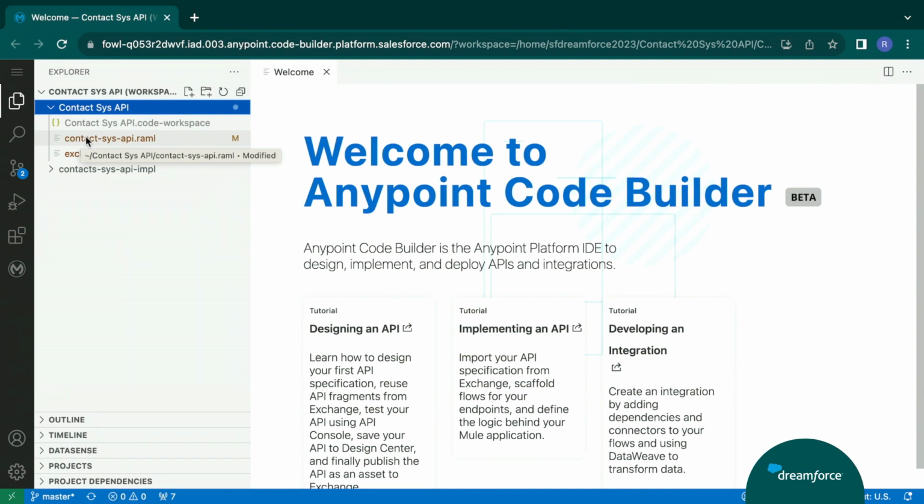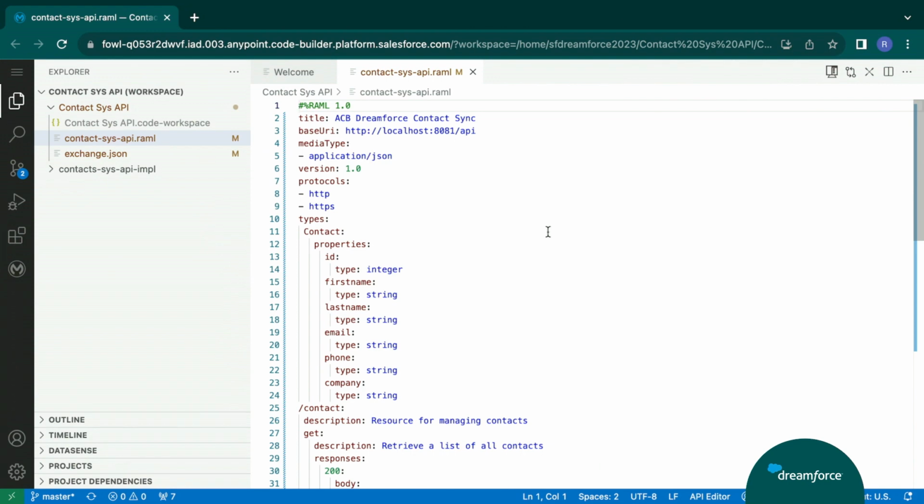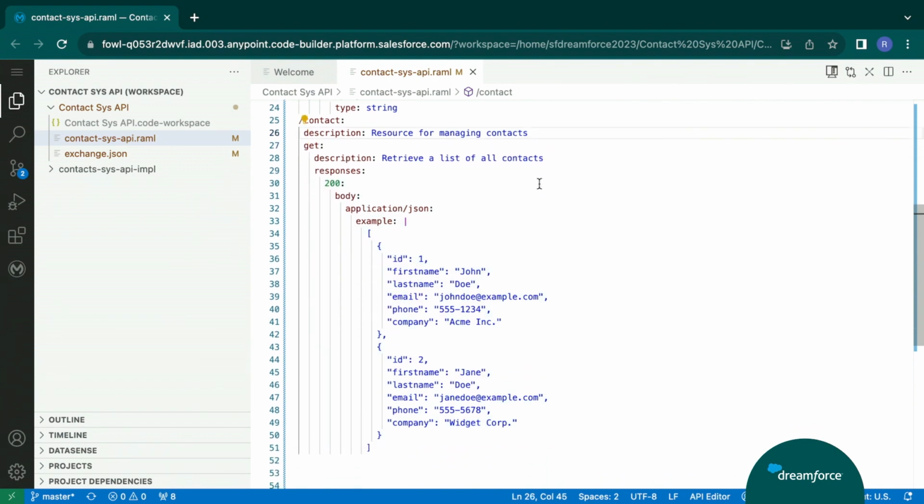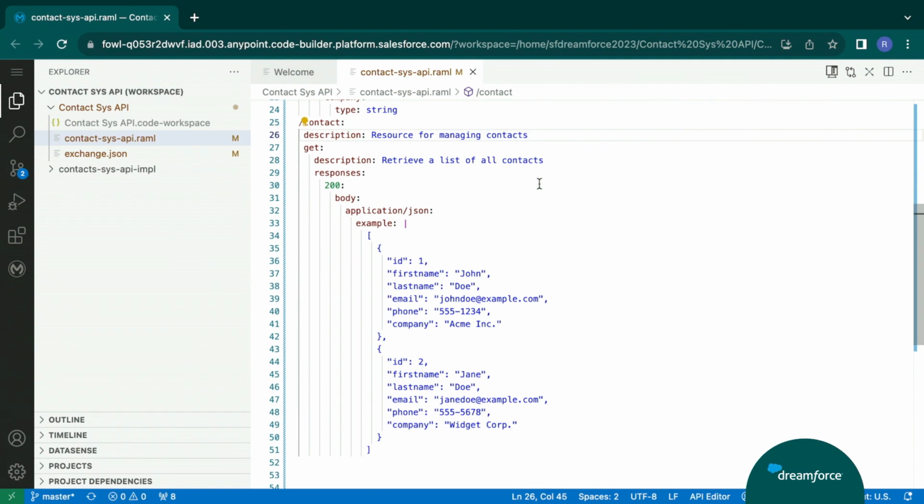So let's get started. What you see here is an existing Mule project, consisting of a YAML file to define your API specification. Here, we can see we have a contacts endpoint and a get method, which will be retrieving a list of all the contacts from the backend system. This is defined using a YAML file, but we can also do the same with the help of OAS.